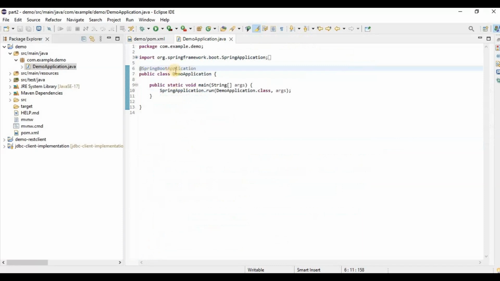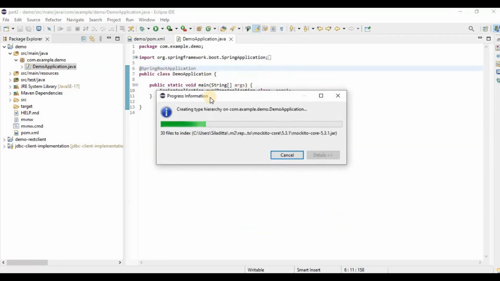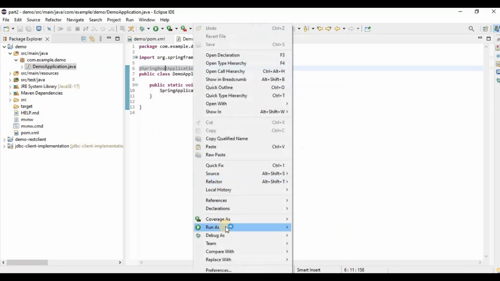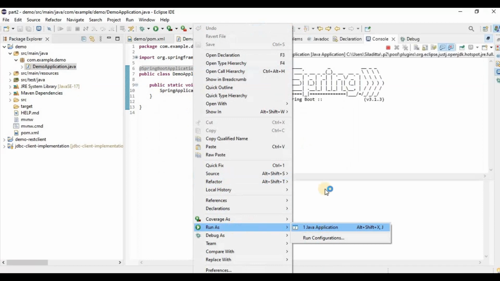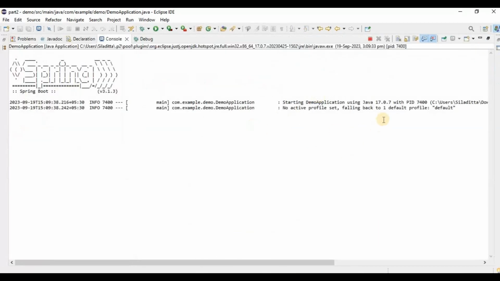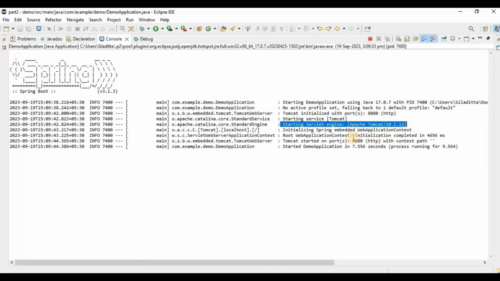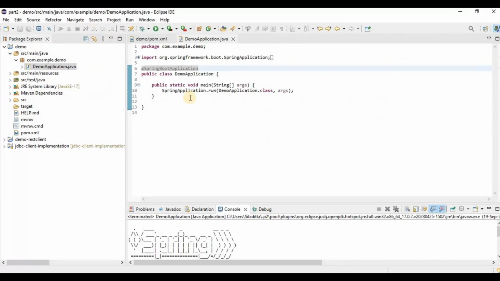That's why we don't need to manually mention all the other configurations. For running this one, we just need to run it as a Java application. As you can see, right click, then run as Java application, so that it will start the application. It will start the embedded Tomcat server, Tomcat server started on port 8080. So as you can see, we can easily start these Spring Boot applications.